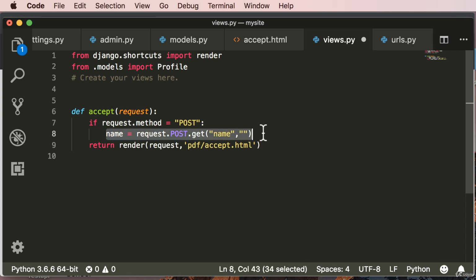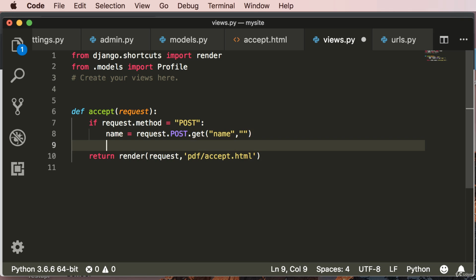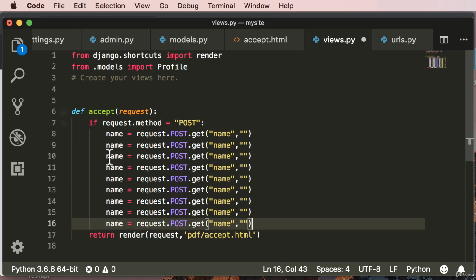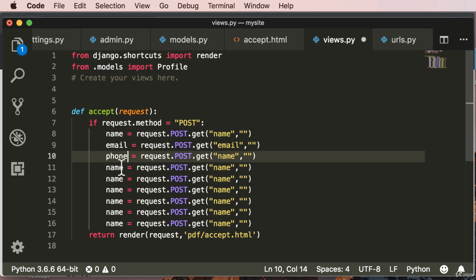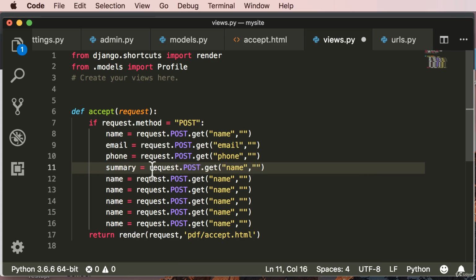So let me quickly go ahead and do the same thing for almost all fields which we have. We have 9 fields over here, so I'll simply copy and paste this 8 more times. Now let's modify each one of them one by one. So this is going to be email. Let me change this to email as well. This is phone. This is going to be phone. The next one is summary. This one is going to be summary.